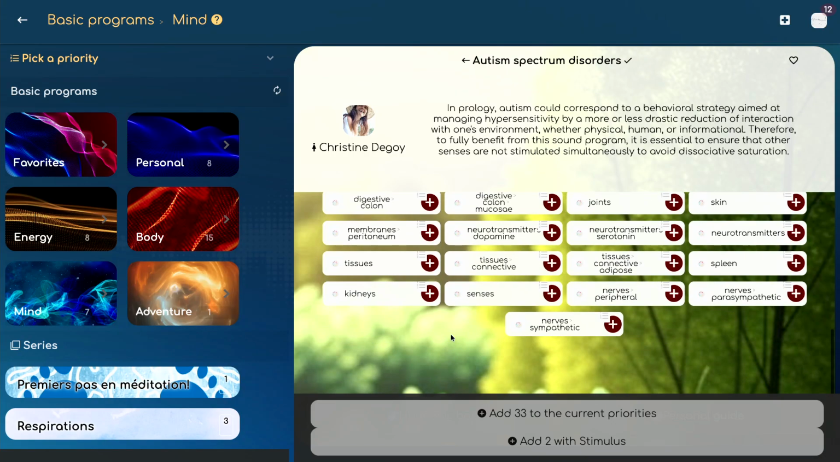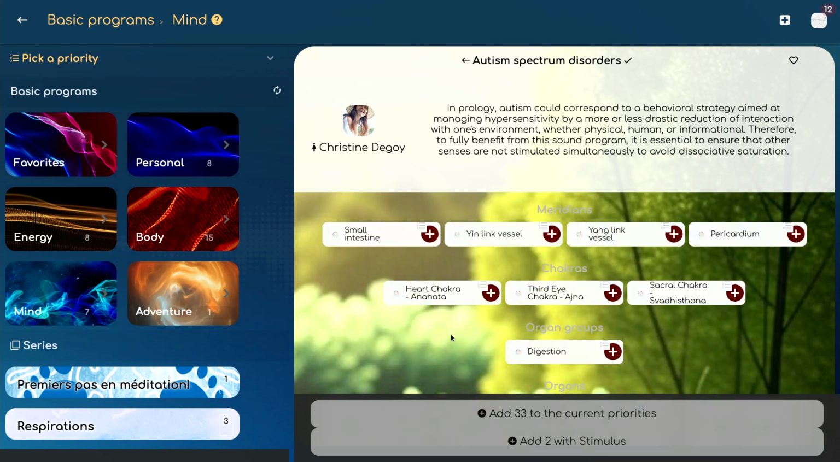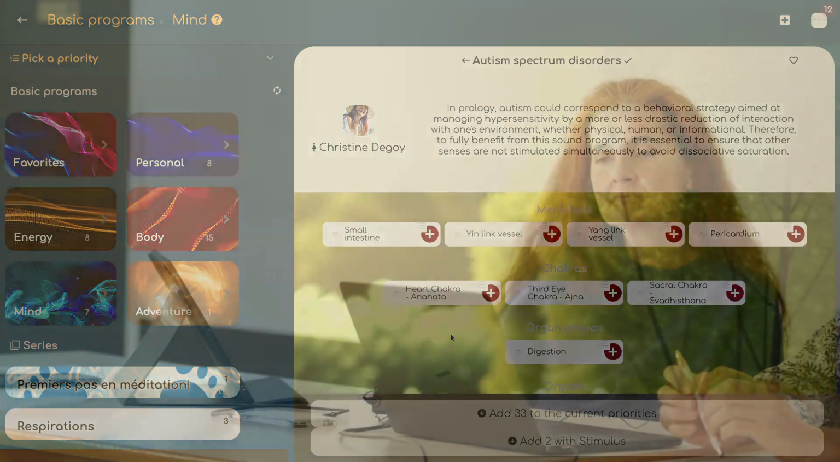So your question is how Christine designed this program, your parameters, right? Okay, so you want Christine to explain why she chose these particular items for this program? I just want to pinpoint your question. Is that your question? Yeah, okay. So Christine, can you explain why you chose these items for this program?